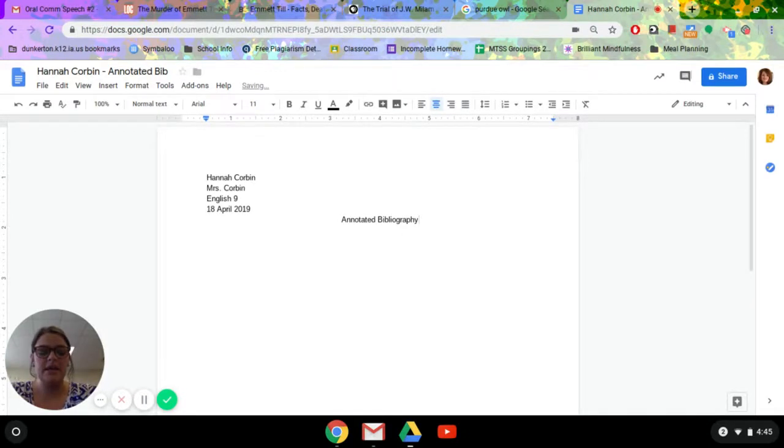I'm going to hit enter one time and go back over to the side of the page. At this point, I'm not going to double space it. I'm not going to do anything else. I'm going to leave it as is. I will double space and do everything later on.